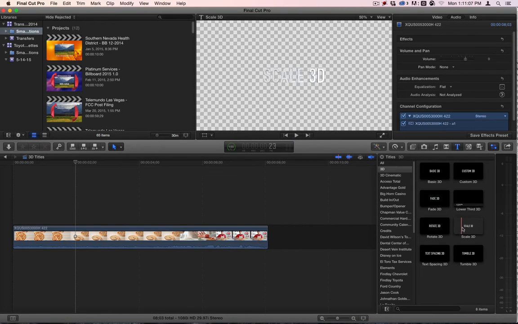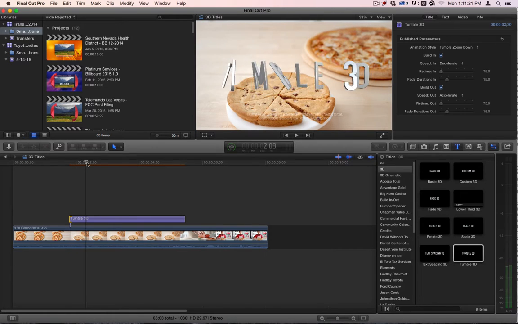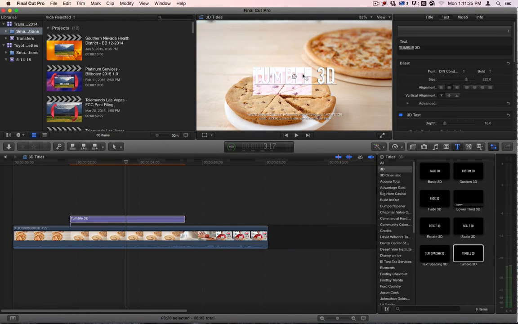Rotate was one of my favorites. I used it fairly recently. You have scale, spacing, tumble. This one's pretty neat. I kind of get a kick out of that. Let's throw in tumble. And we're going to type cookie pizza.